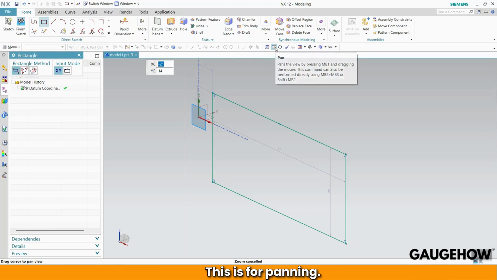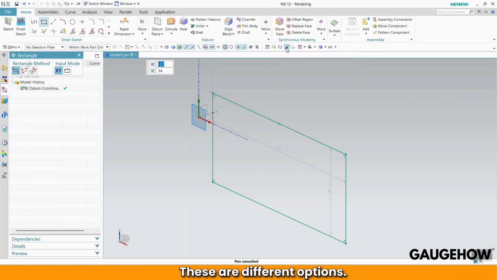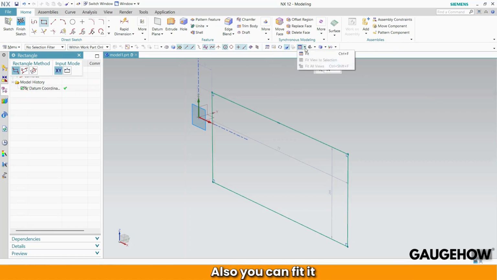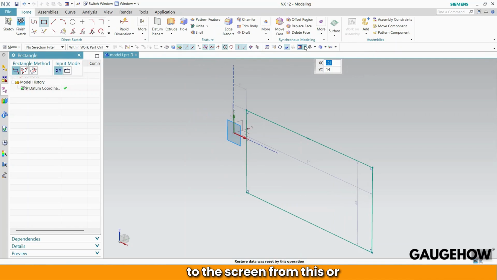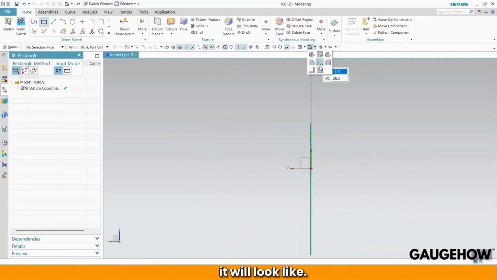This is for panning, this is for rotate, and this is for zoom. These are the different options. There is also the perspective view. You can also fit it to the screen from here, or in the view drop-down menu. Whatever sort of drop-down you want, this is how it will look.